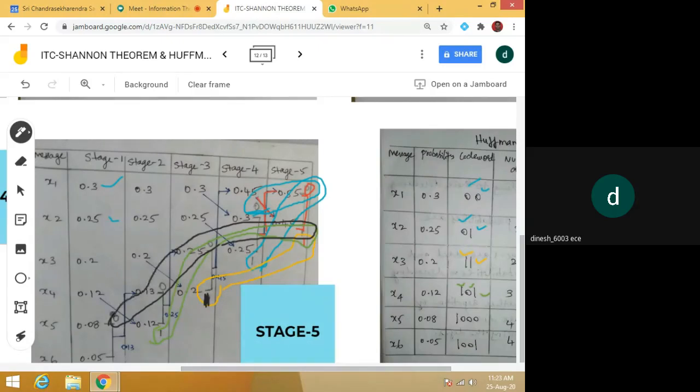So writing for 0.45 here we had assigned 1, so 1, remaining all in stage 4 nothing, in stage 3 0, in stage 2 0, in stage 1 0, 1 0 0 0. So this is your code word for X5 having probability 0.08.